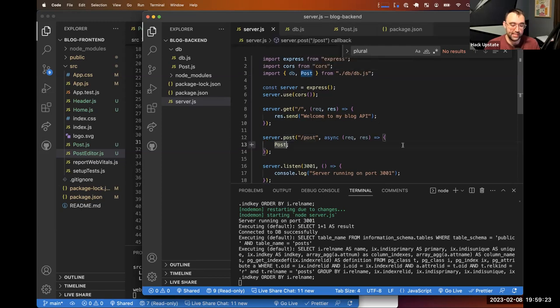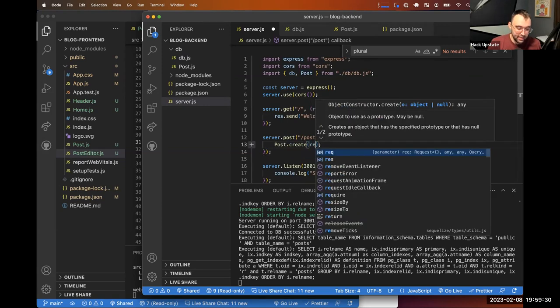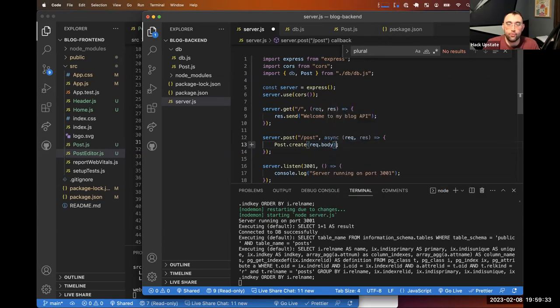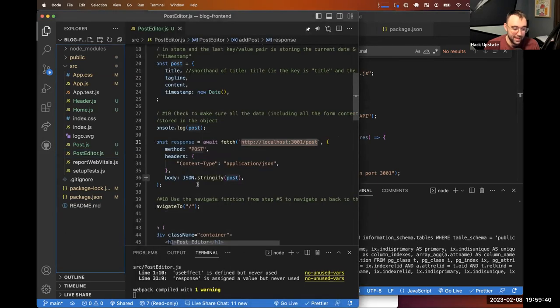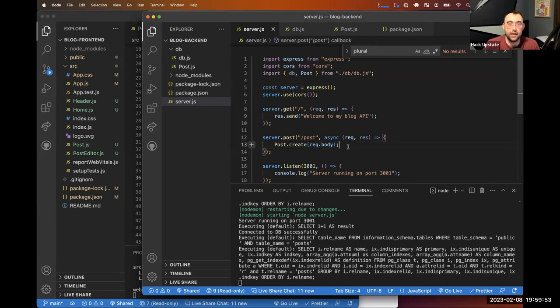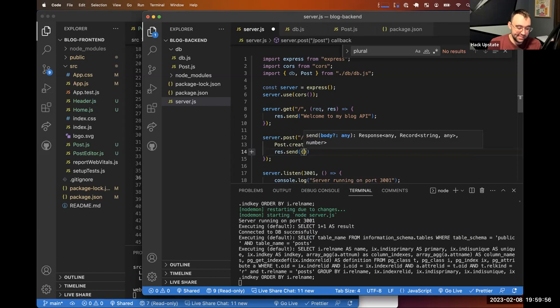Because of that, we can then use the post and use something called create. And what are we creating? We're creating a post from the information that's in the req.body. Whoa, whoa, whoa, where did the req.body come from? That is our post, which has all of the data from the front end being sent in the body of the request. So we get our post.create req.body, and then all we need to do is res.send something back like status, okay. And because we're doing it in the database, we should probably await it.